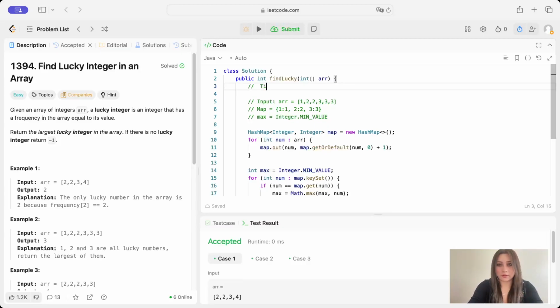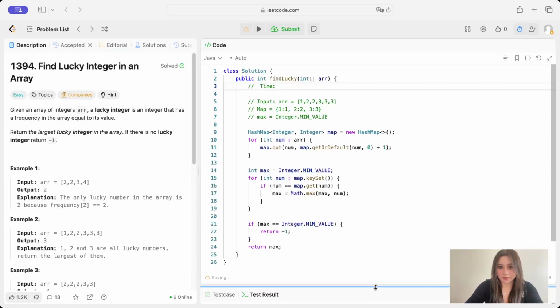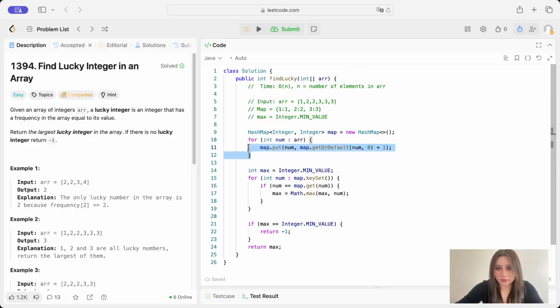Now let's go over the time and space. Our time here is O(n), where n is the number of elements in our array. As you can see, we have two different loops here. In the first loop, we need to visit every single number in the array in order to put them into the map, whether it's a new one or one that we already have to increment. Either way, we still need to visit every single number in our array.